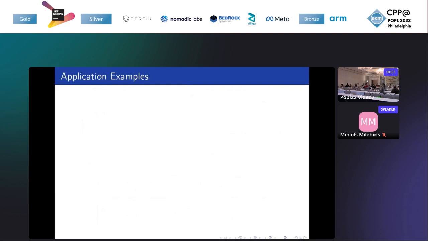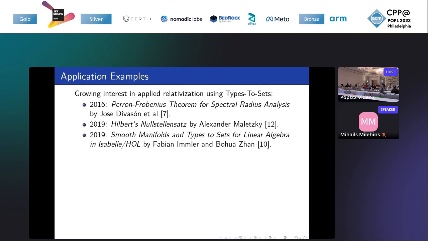Since the first official release of the framework TypesToSets, there has been a growing interest in the use of TypesToSets for applied relativization. Here are some of the examples of published articles that use TypesToSets in some capacity. Perhaps the most significant application example of TypesToSets was developed by Fabian Immler and Bohua Zhan as part of their work on the article Smooth Manifolds and Types for Linear Algebra in Isabelle HOL.